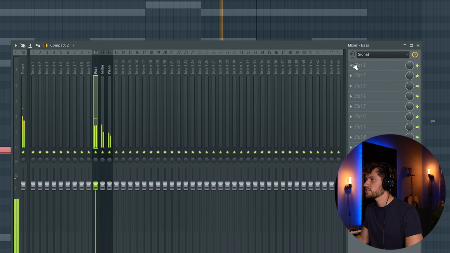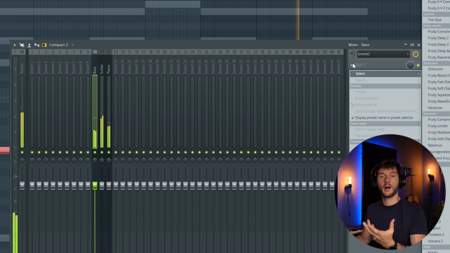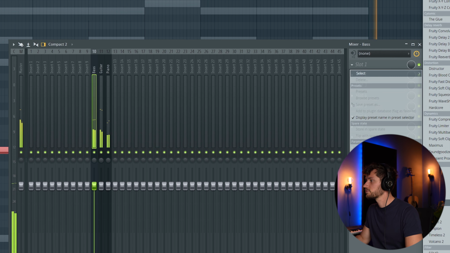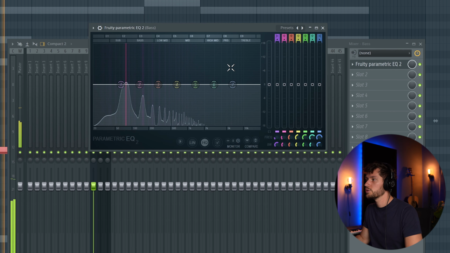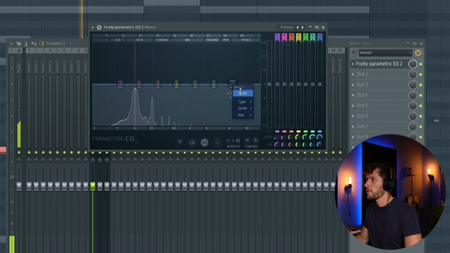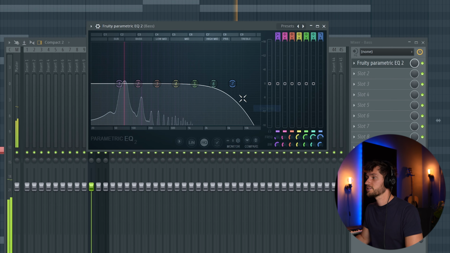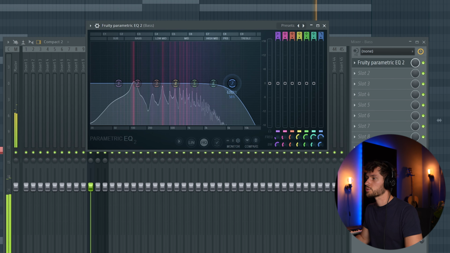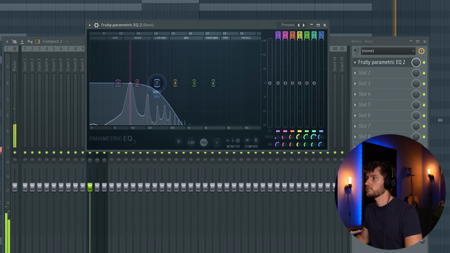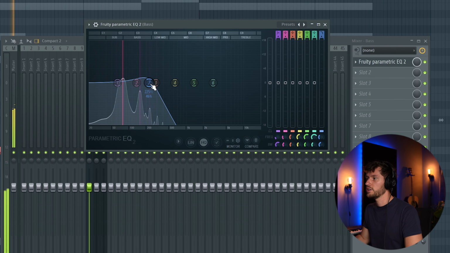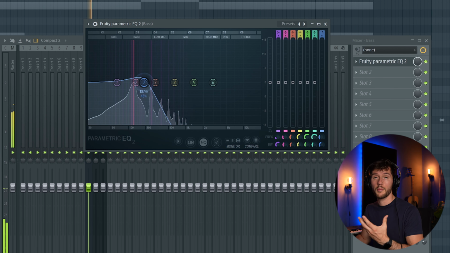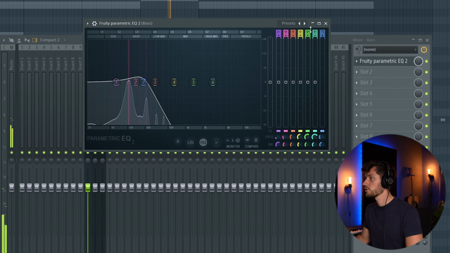Then open up the bass. Alright, now we want to remove some high frequencies from the bass. Also use the EQ2. Right mouse button, type, and we're gonna let the low frequencies pass. Scroll up. So only the low frequencies from the bass are coming through. So right now it sounds perfect.